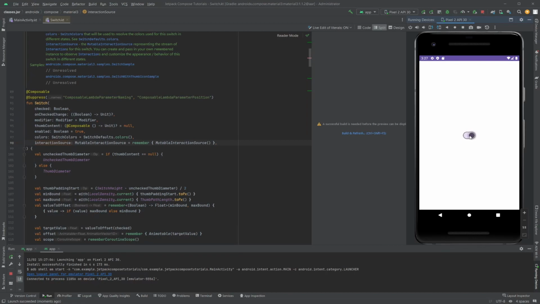You can see the color is changed. And yeah, that's it for this video actually. The switch and the checkbox are created. We saw how we create the checkbox and switch. So yeah, that's it for this video.